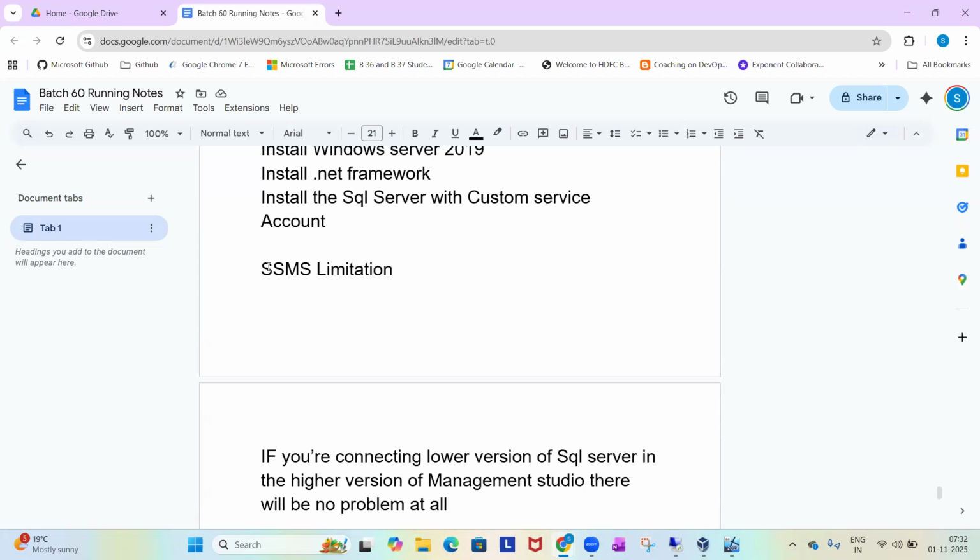SQL Server will help you to store the data, process the data, retrieve the data, whereas SSMS will simply help you to connect to the SQL Server. That's it. So if you are using a lower version SSMS, you can connect to a higher version SQL Server, no issues. If you are using a higher version SSMS, you can connect to a lower version SQL Server, no issues. Connection is fine, no problem at all.